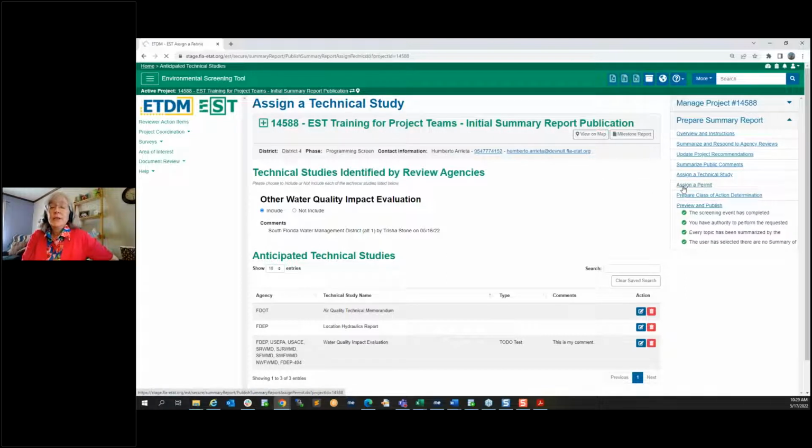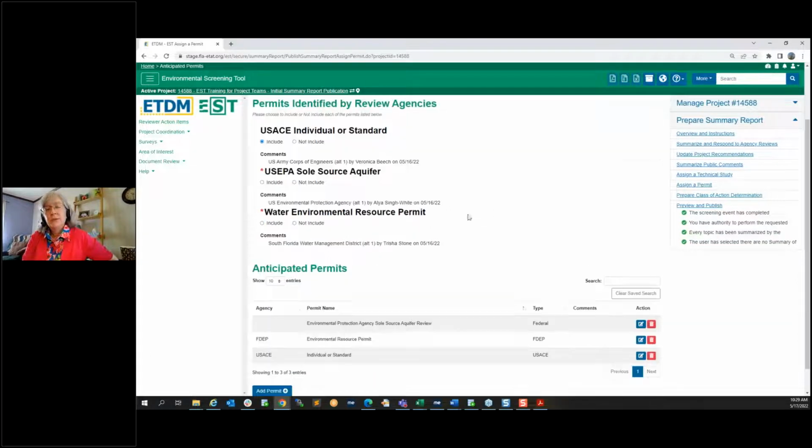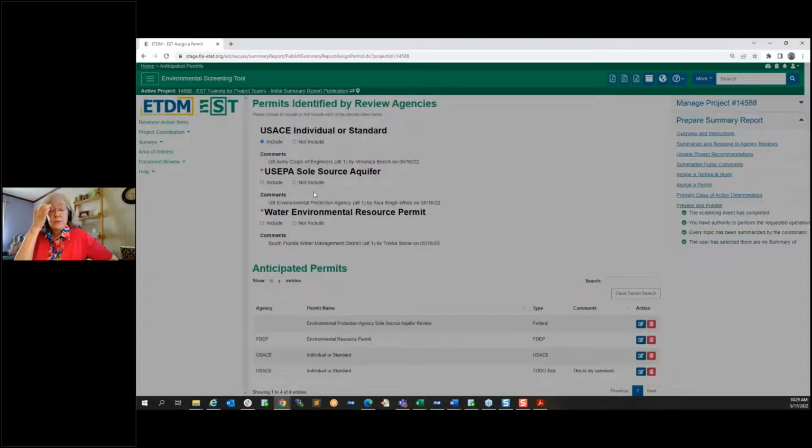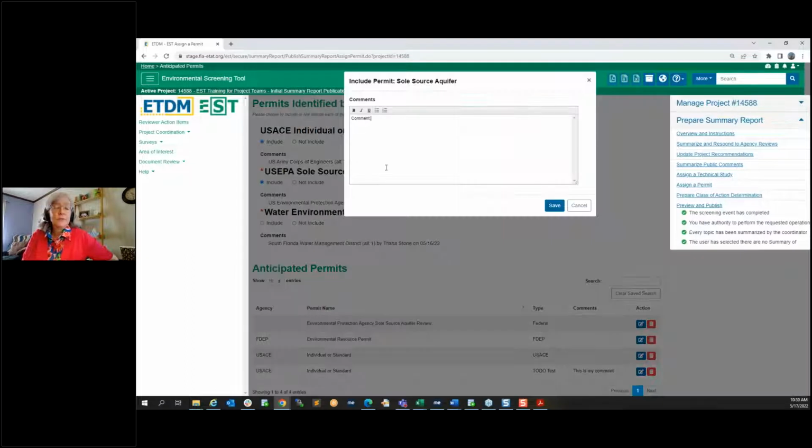And the same with the permits. We have a list of permits, and the agencies can recommend permits, let you know what would be expected, and you can include those as well as add additional ones.